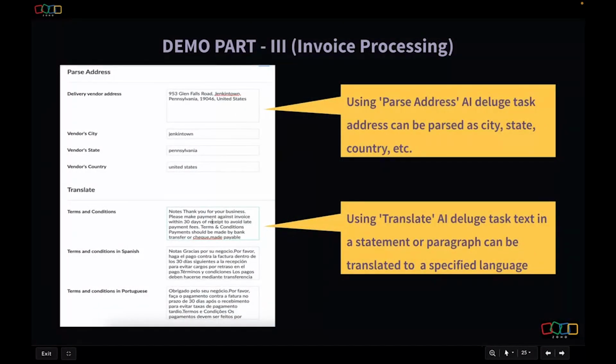And in this particular screenshot, you can see the AI deluge task demo, which we are going to see now. I've just given a screenshot of the task which we are going to perform. In this screenshot, I have used two deluge tasks. They are the parse address deluge task and the translate AI deluge task. In the first demo, if you remember, we extracted the vendor's address from the invoice using the OCR field. That is a whole address stored in a single field here.